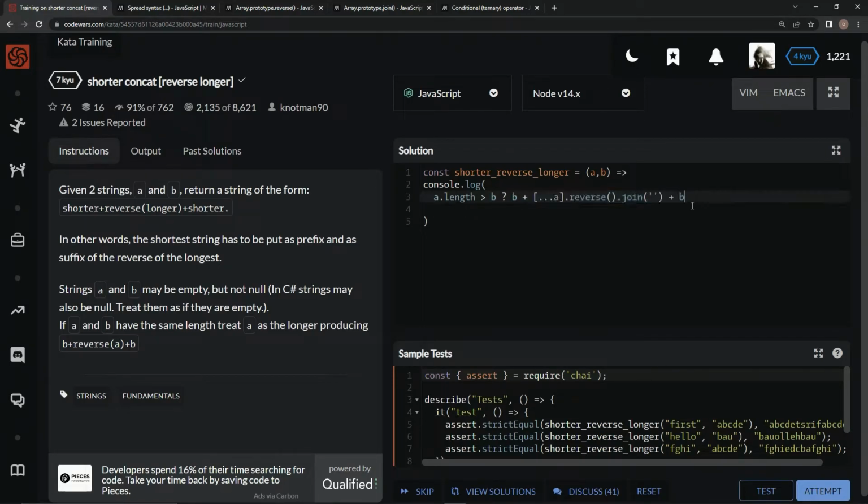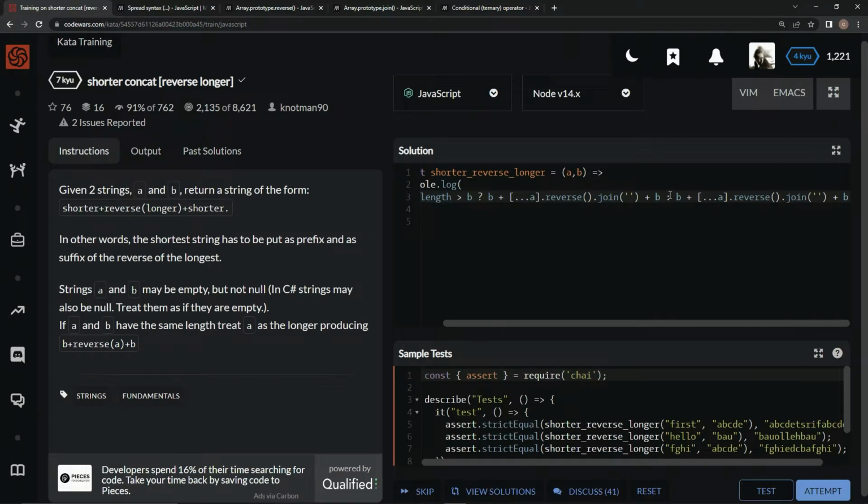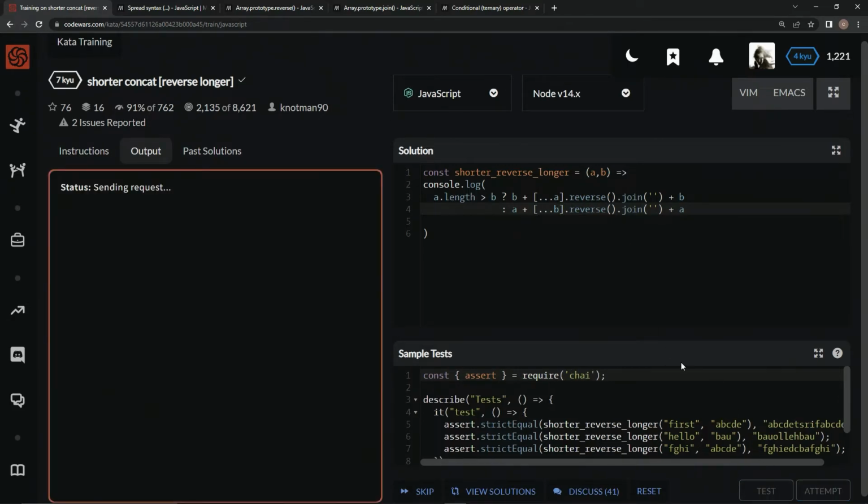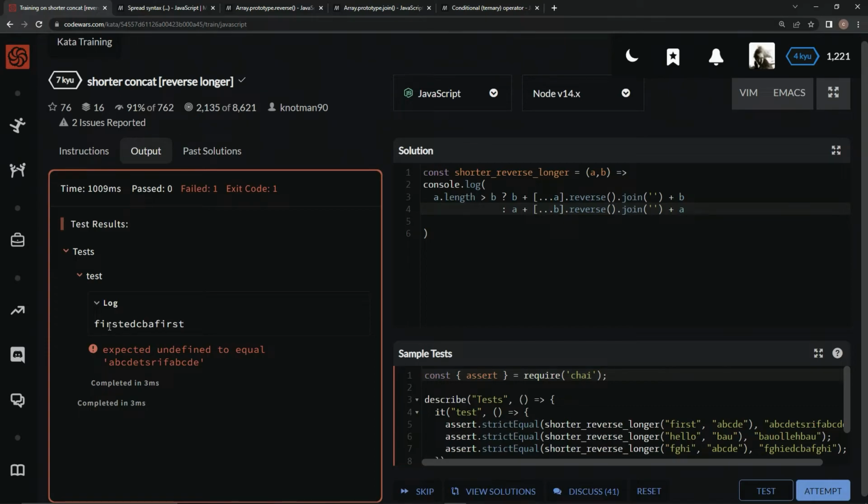All right, and if not, we're going to do this, but the other way. That's a little long, so let's bring that down and bring this over right to here. Instead of B, we're going to say A, right here, B. And now let's test it out. All right, but now it's got first with B backwards.